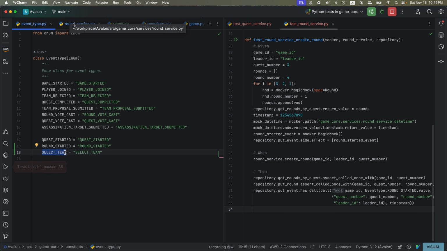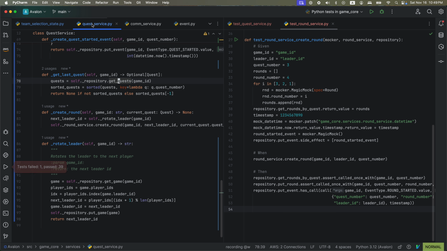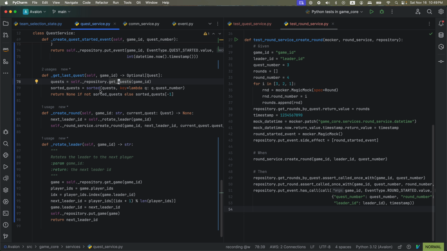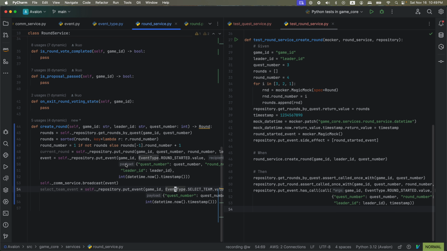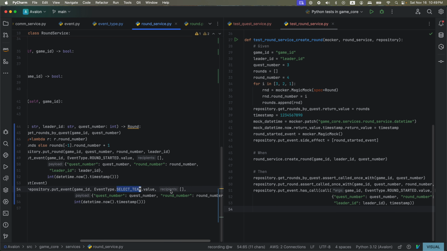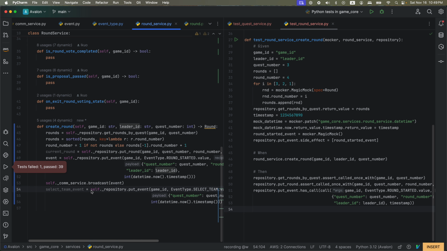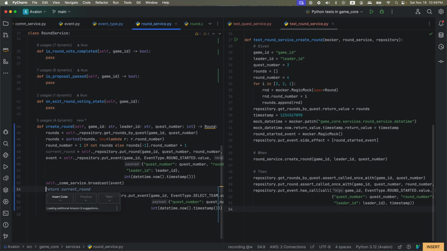So now let's go back to the quest service. No, round service, my bad. Round service. Now it's a select team. Recipients is actually leader ID. The quest number, round number, but before that, number of players.